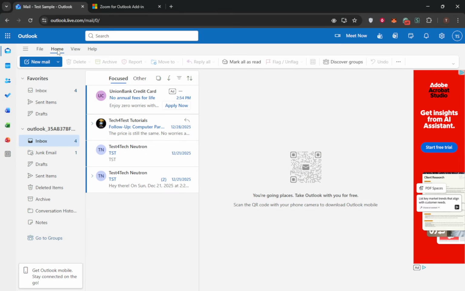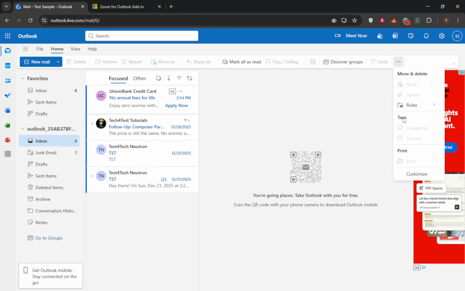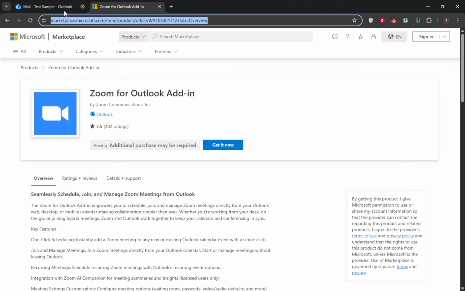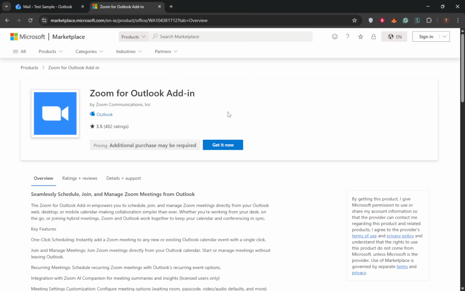In the Add-ins window, search for Zoom for Outlook, then add it to your account. The add-in appears in Outlook and may prompt you to sign in to Zoom the first time you use it. That sign-in simply connects your Zoom account so the meeting details can be created automatically within your calendar invite.